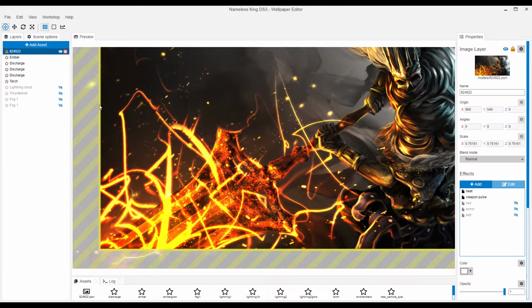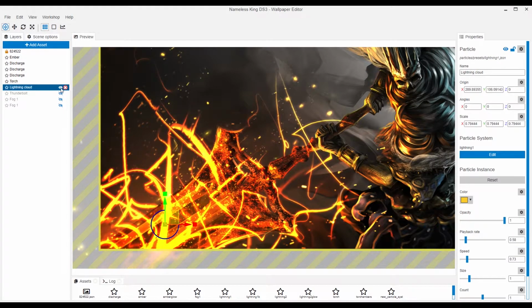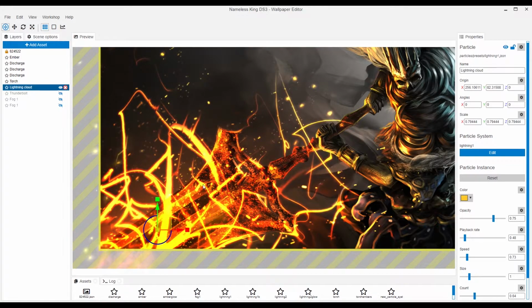And that's pretty much it for the weapon, except for the lightning cloud. Because again, this has a lot of lightning on the weapon, so I added a few clouds. Let's just reduce the opacity and the count. So you then occasionally get these lightning bolts.